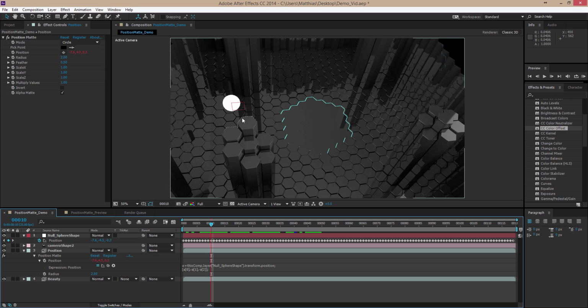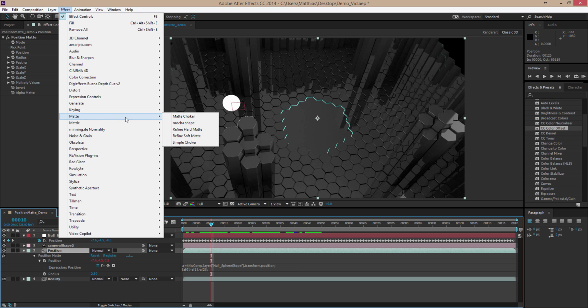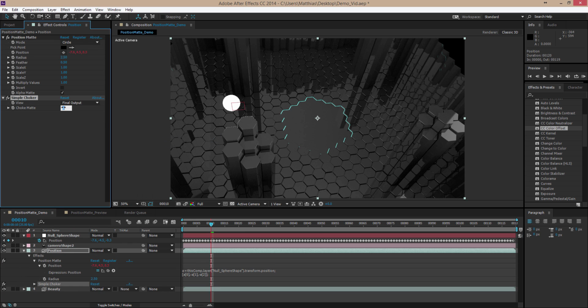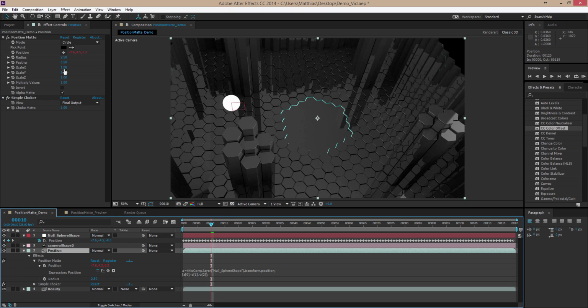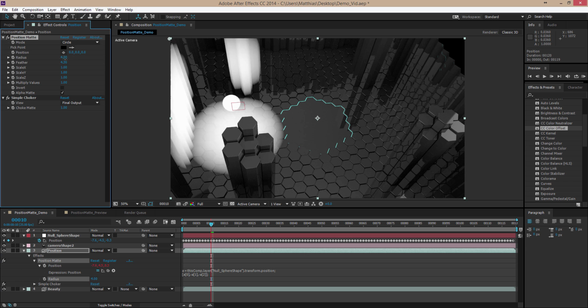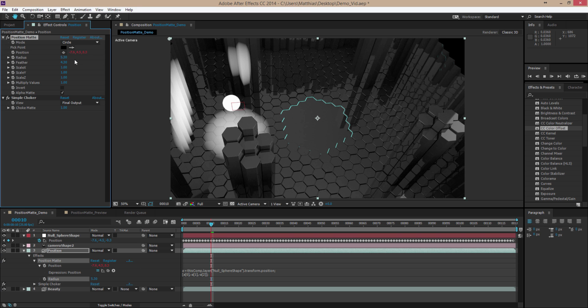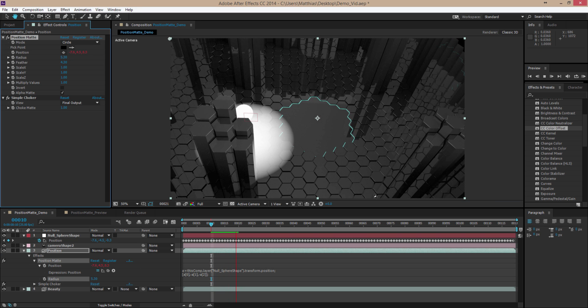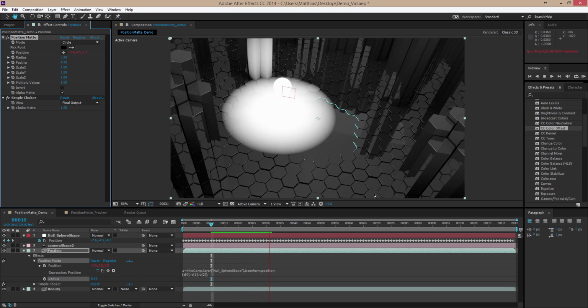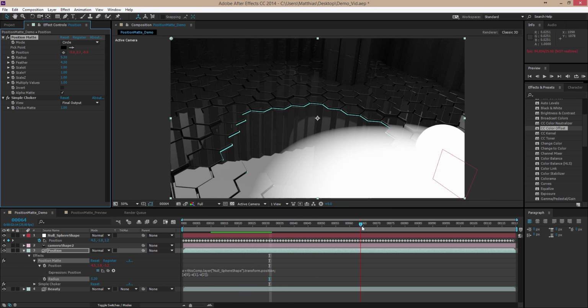You see we're getting some of that aliasing again, so let's just add our simple choker. That's gone. So this is kind of cool. It's like our sphere is lighting the scene. If we turn our feather up, turn our radius up, you can see that's trailing along with the thing as it goes through. So you can make some pretty cool effects with that.